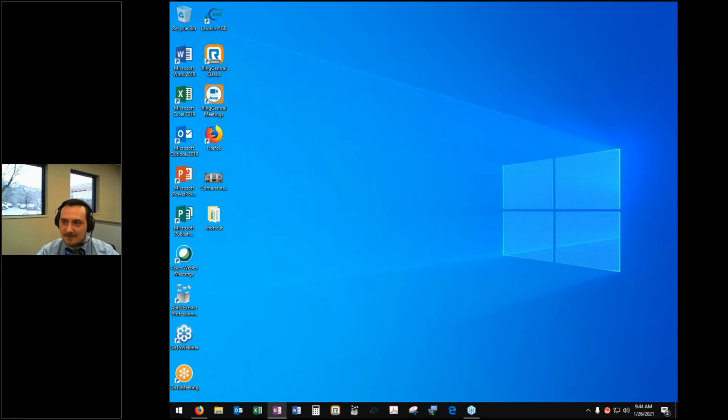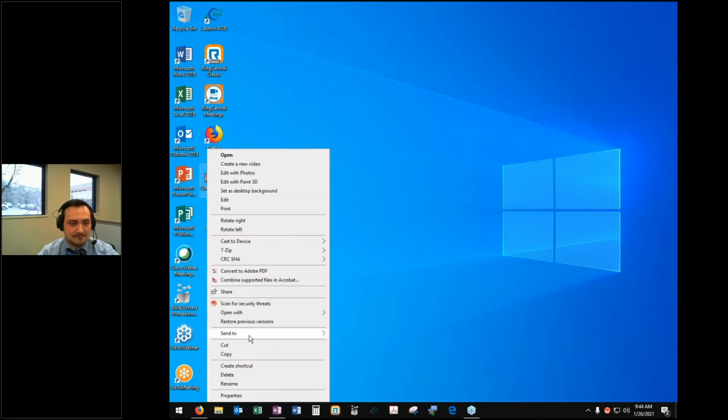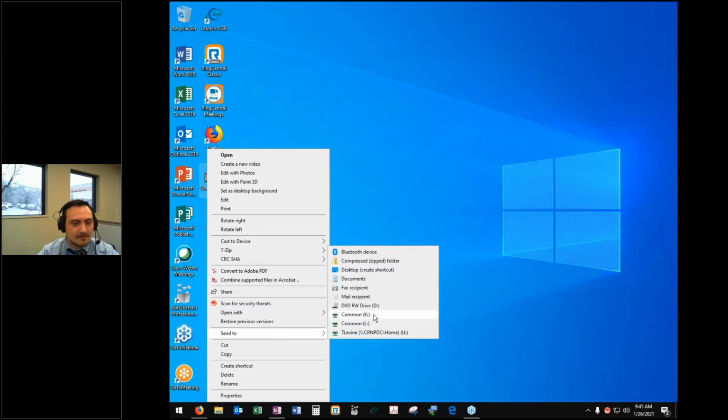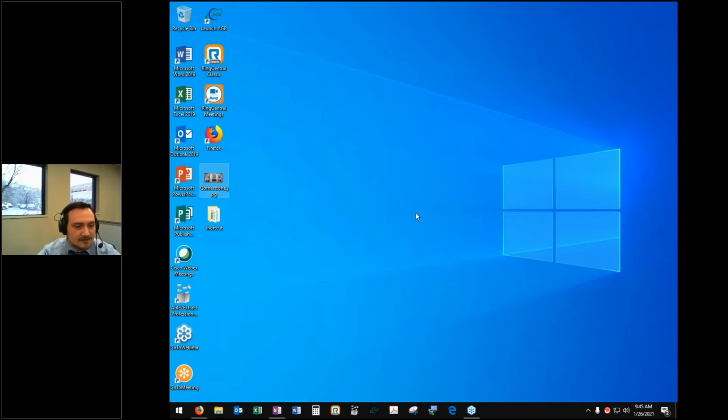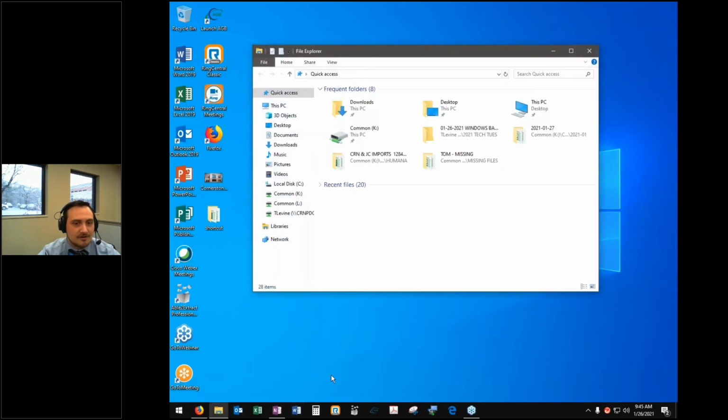Now, if I've already moved it somewhere and I forget where it's moved, then there are a few different ways that I could find it. For an example, I'm going to move this real quick to, let's move it to a file location here.